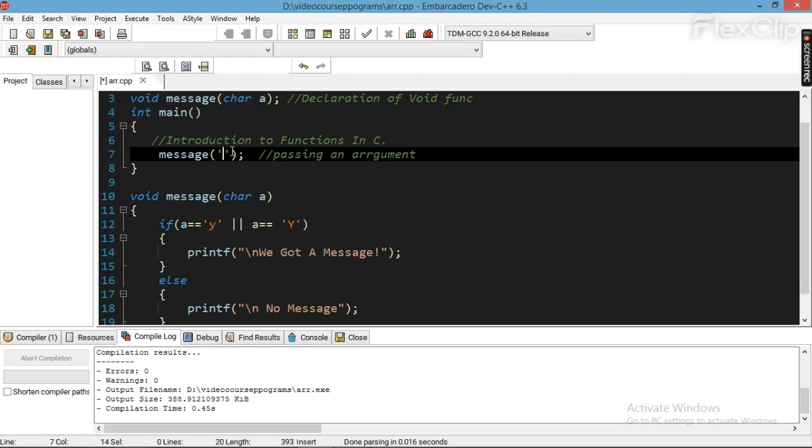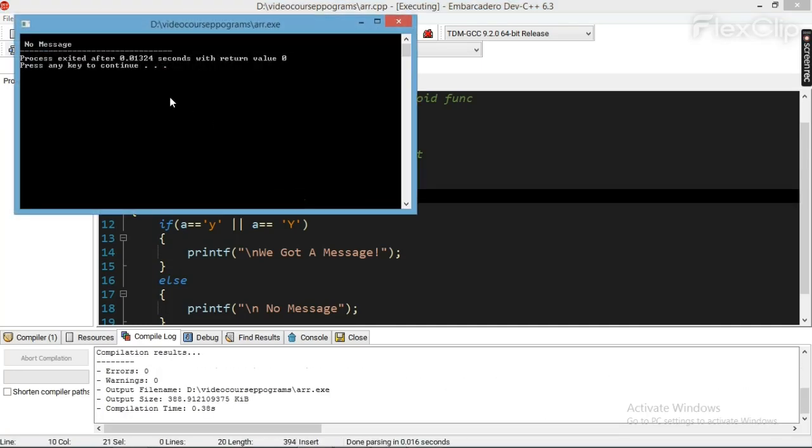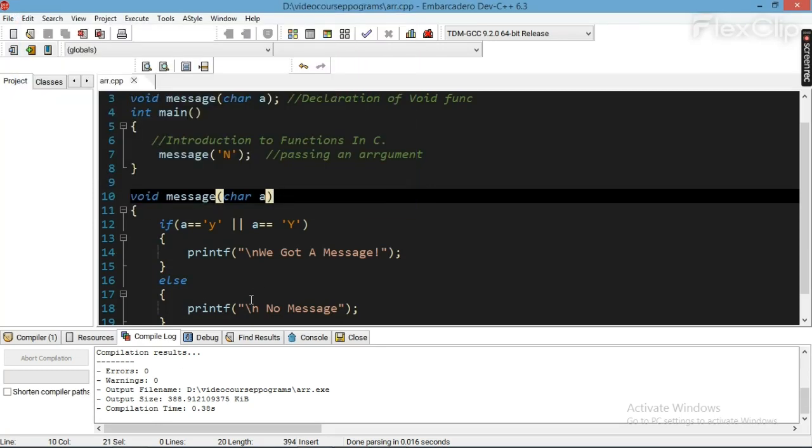For example, if we write something else rather than y here, for example t, or for example n, we are using n. So what's going to happen? Let's see that. No message, which means the else statement is printed here, because the condition is false.